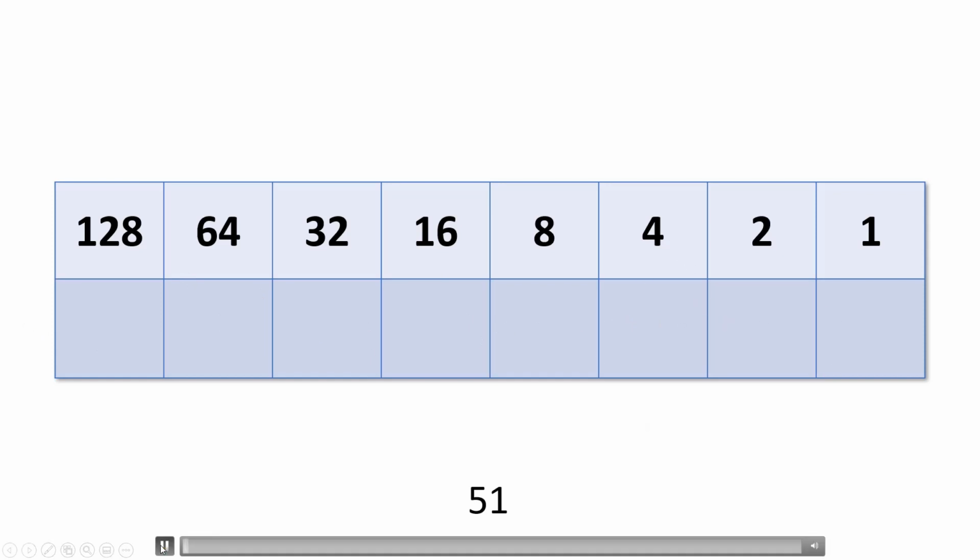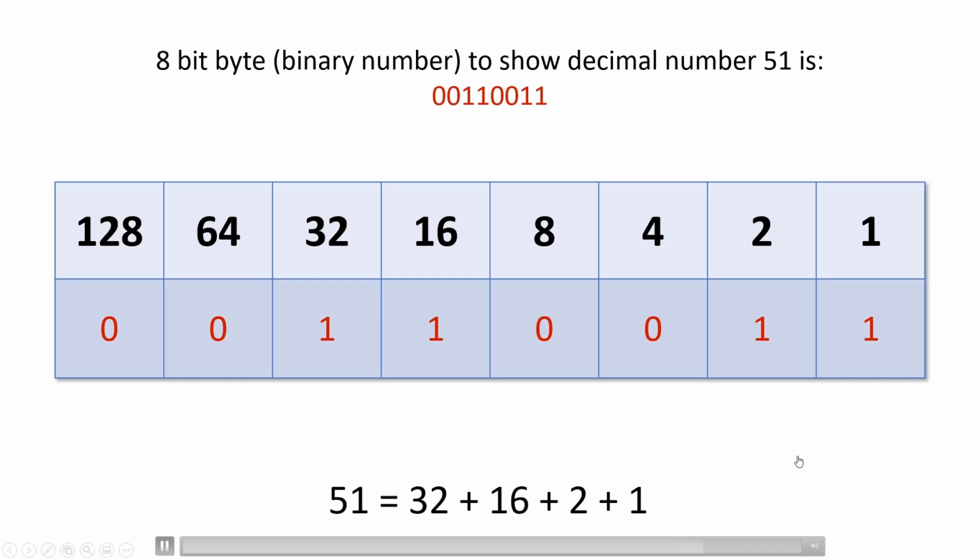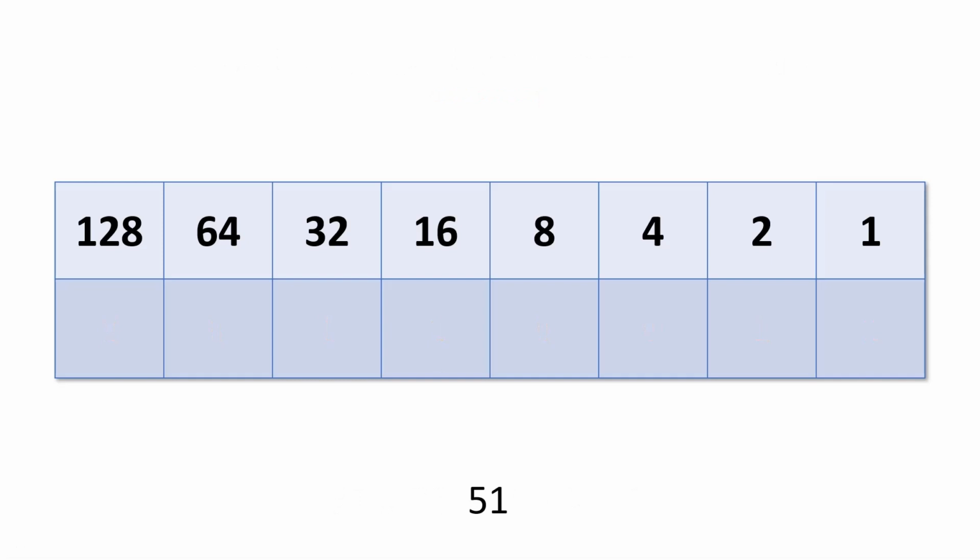Let's watch the video. So remember, you can't use the number that's bigger in it, so that has to be a 0. It has to be a number that's smaller than the number you're converting. 32, 16, 2, and 1. So if you add these together, they equal 51. And our 8-bit binary number is going to be 0, 0, 1, 1, 0, 0, 1, 1. So it's really pretty easy. It's kind of fun once you start doing it. And yeah, it's fun to play around. So that was 51.